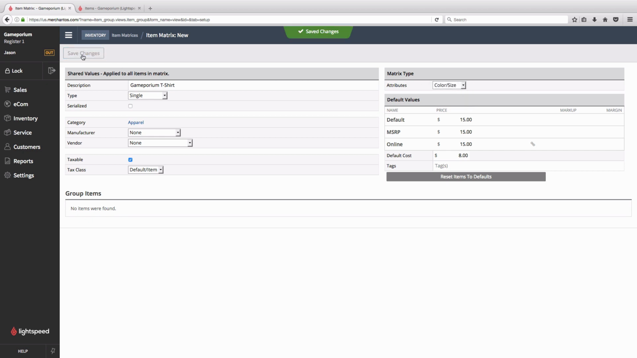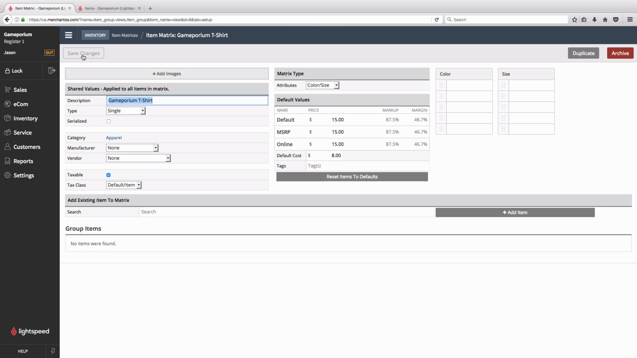I'll hit Save Changes, and when I do, we're going to see some new options open up specifically for color and size. Here's where we can add some of our options. We'll have blue t-shirts, red t-shirts, green t-shirts, and black t-shirts. These will come in size small, size medium, and size large. And once I hit Save Changes again, now that we have our attributes assigned, we're going to get yet more options.